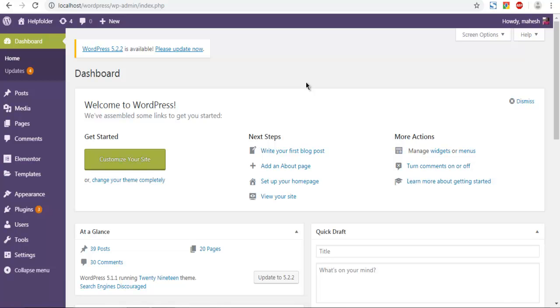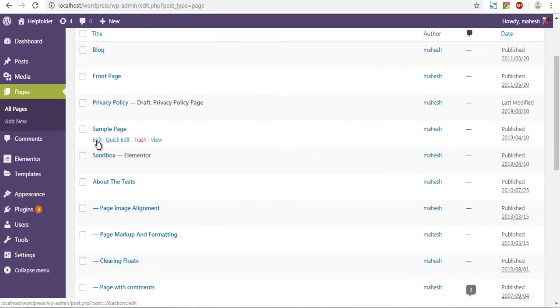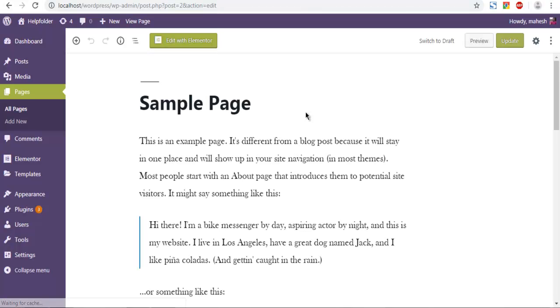So let's take a look at how you can add an Elementor template to a WordPress page. Okay, so first thing, log into your WordPress dashboard, then go to pages. Now here you can choose any page of your choice. Simply click on edit, and once you've selected that page, it should load the Gutenberg editor.